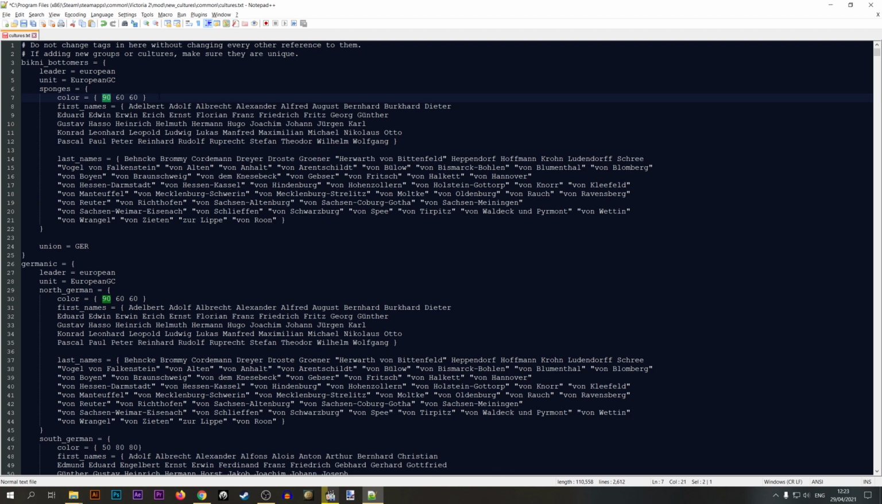Now you could go about this in a couple of ways. If there is another culture that you just want to copy its color, just make sure to find it in this file and apply the numbers accordingly. But you can also use a unique color.